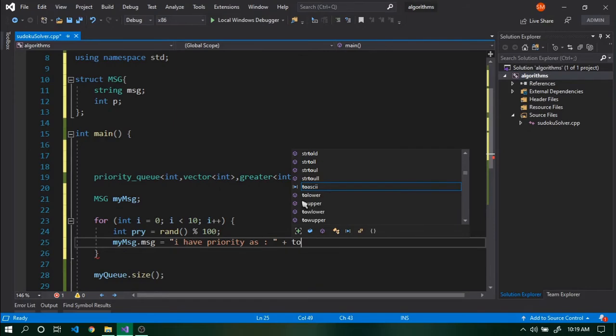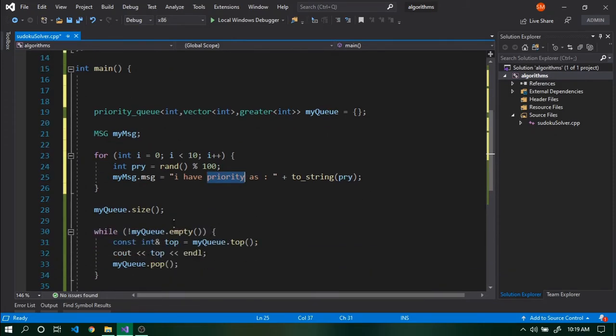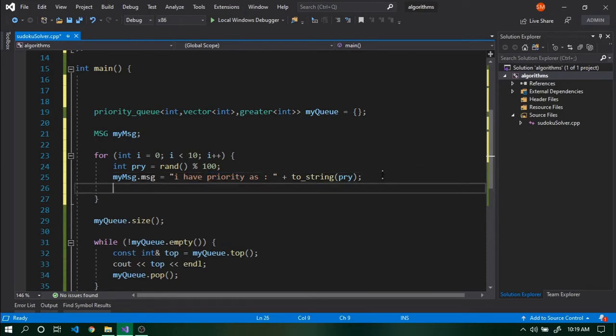and then we will have the value priority, but converted to a string. To do that, we will simply call the function called toString, and we will pass our priority. It's as simple as that, and this toString will convert this number into a string. Pretty smart, right? And after that, we will assign my message's priority to this priority. Okay, as simple as that.